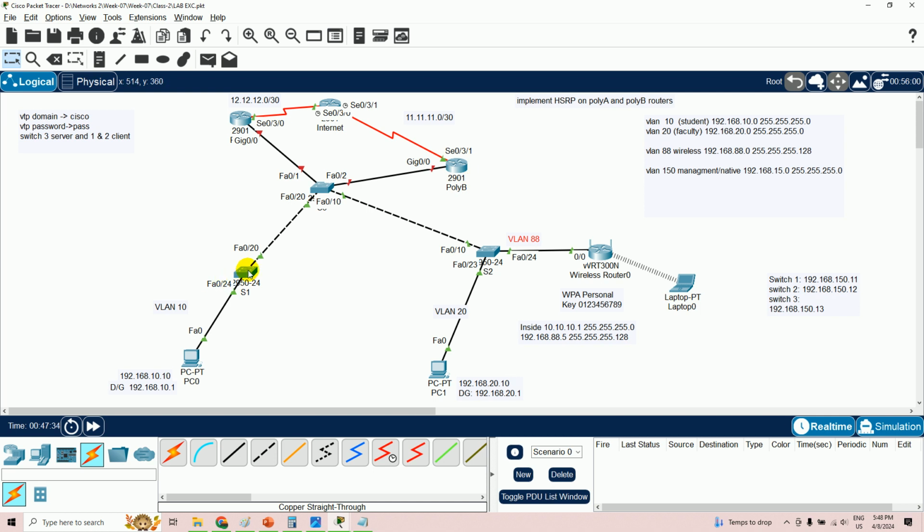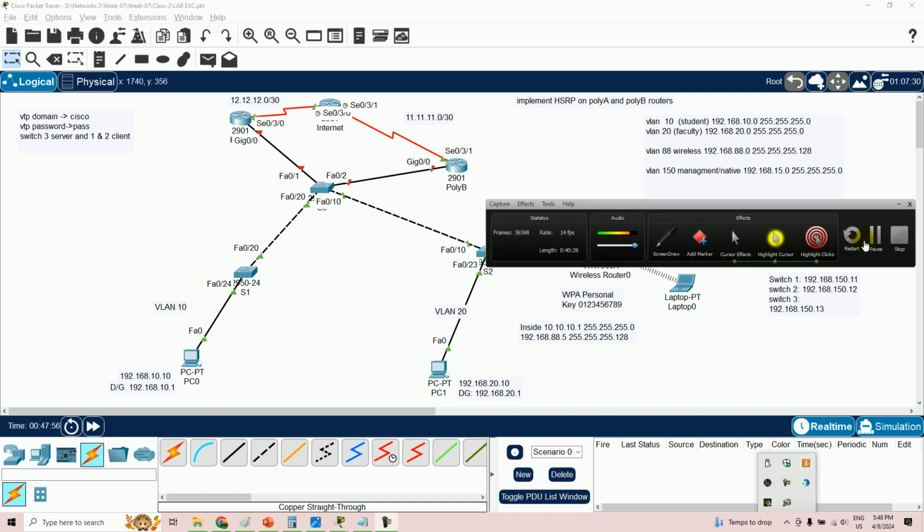And FA0/20 is a trunk port, FA0/10 is a trunk, FA0/2 is trunk, FA0/1 is trunk, and the native VLAN is 150. So this is the next task we are going to do. I'll show this now.